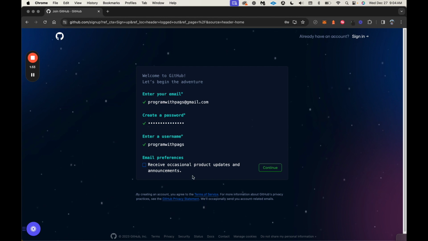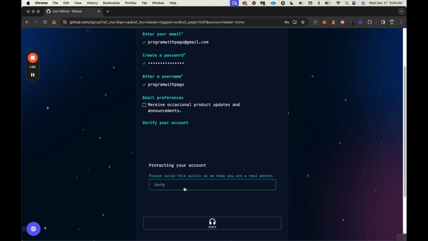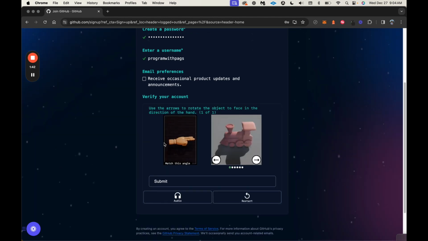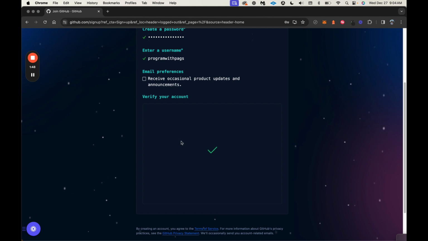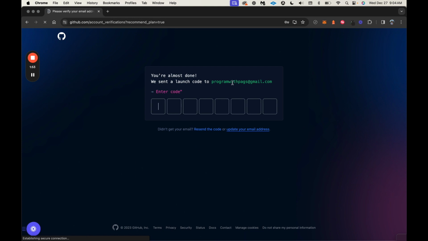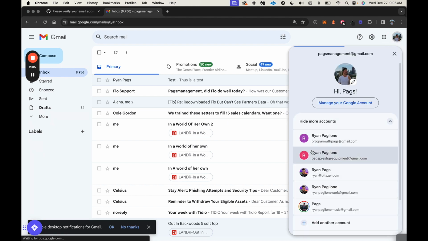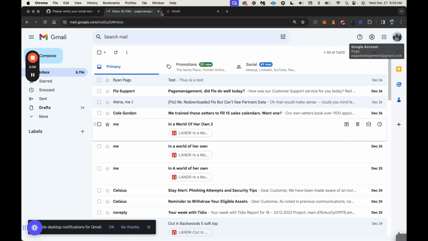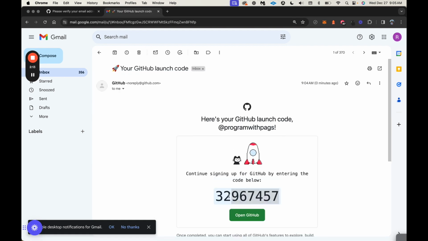And email preference, I don't want to receive announcements and updates, so I'll just go ahead and continue. So please verify that you are a real person. I will go ahead and do that. Looks like I need to point this train this direction. Let's submit. And awesome. Looks like we got through it all. So create account, and it gave us a verification code to this email. So let me go to that email real quick. Let me navigate over to it. And looks like I have a GitHub verification code.